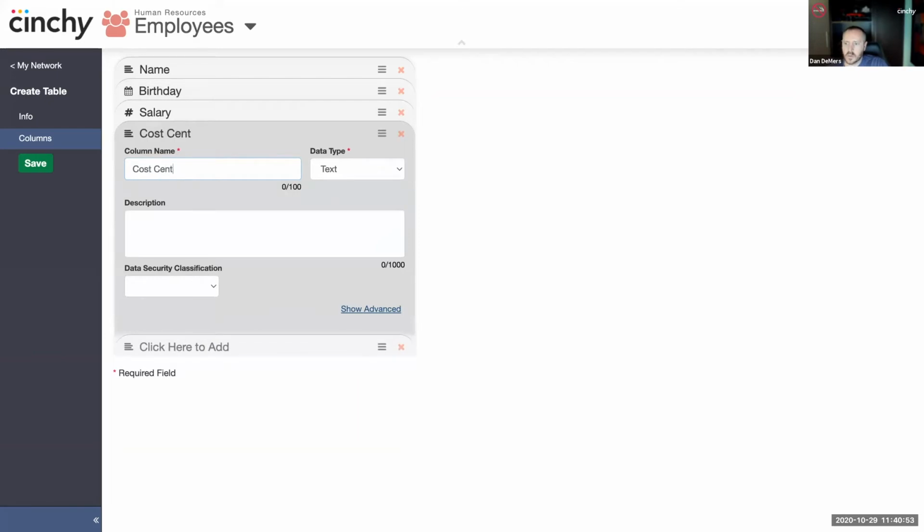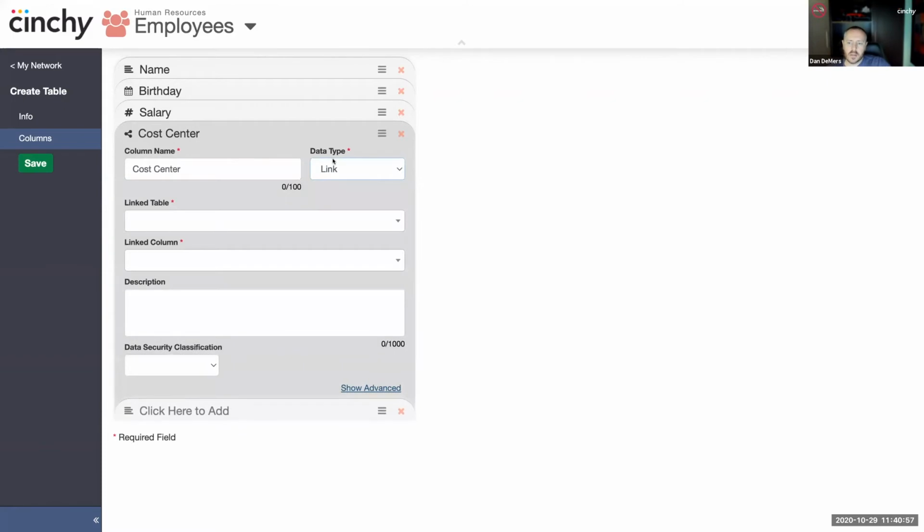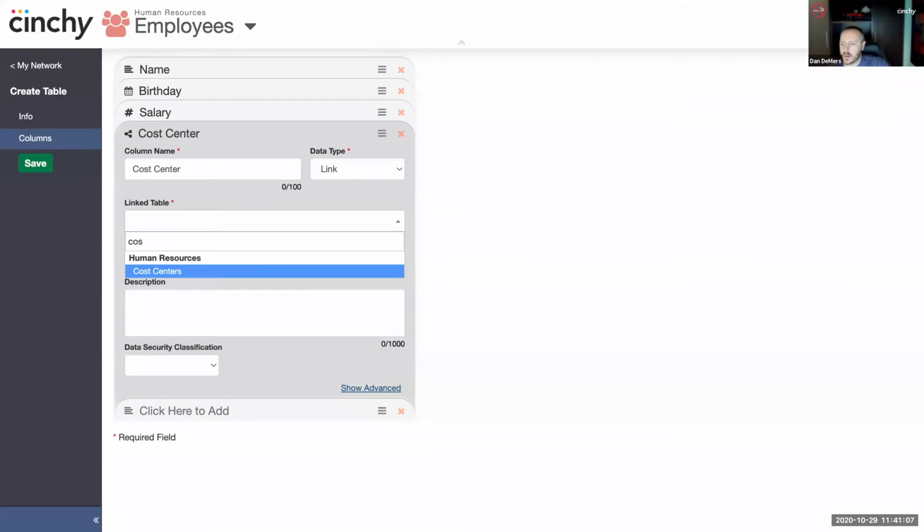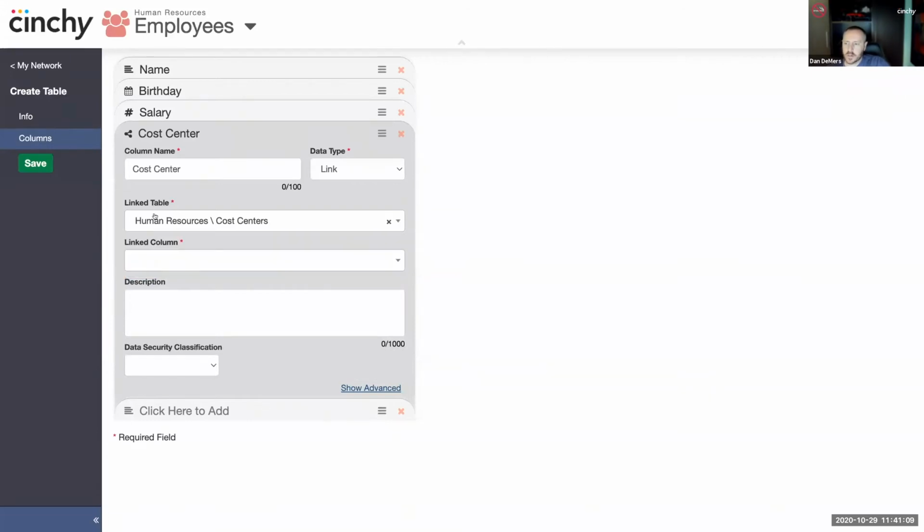So I'm going to name it cost center. I'm going to change that to be a link as the data type. And I'm going to search for that particular table because I have access to at least see it, which is a prerequisite for being able to connect. And it's called cost center, so I can see that table now. I'm going to link to that.